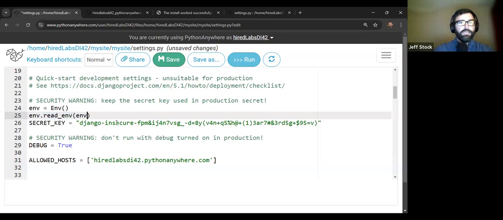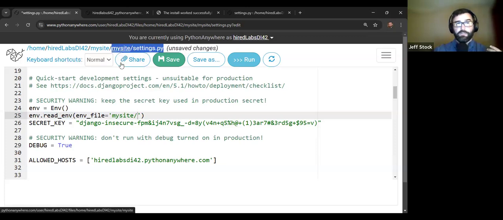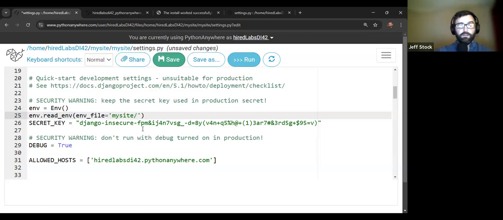And then we're going to say env_file. So what file do we want to read? This is a keyword argument. We're going to set it to a string that will have a directory location with a file in it. So it's going to be my site. This is referencing the inner my site, the same place where our settings.py file is. So it's going to be alongside our settings.py file, and we're going to call it .env.